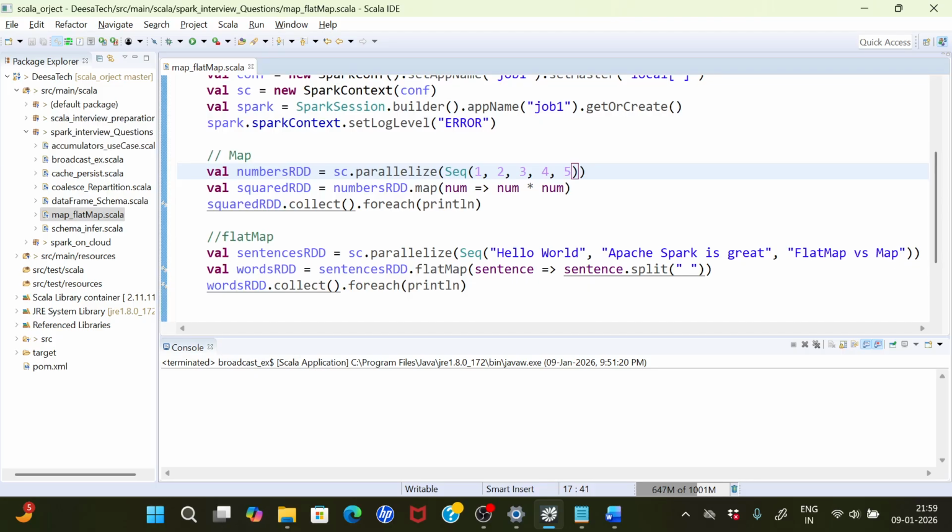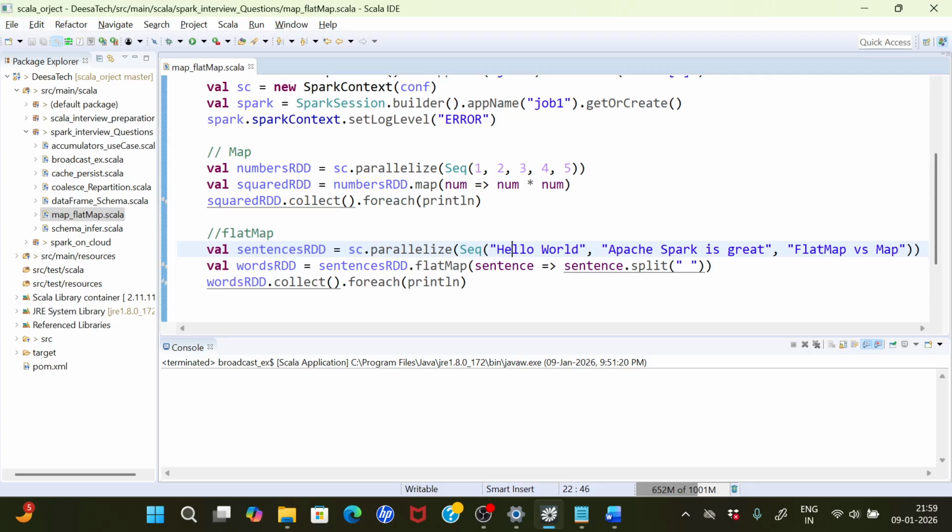For flat map here, we have three sentences, which are strings. And what we are doing is we are adding a flat map, so this is the function that we are passing. We are splitting it. So now "hello world" gets split, "Apache Spark is great" gets split, "flat map versus map" gets split, and then we are printing it. Observe that here we have five elements in the map example, so the output will also be five, but here the number of elements will differ. So that's a basic difference.